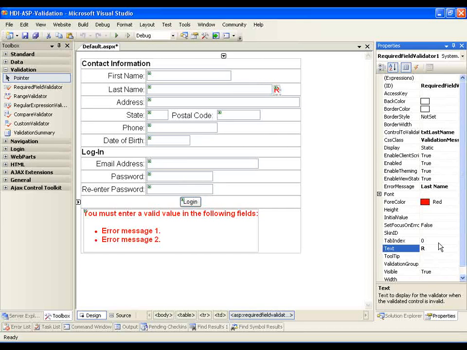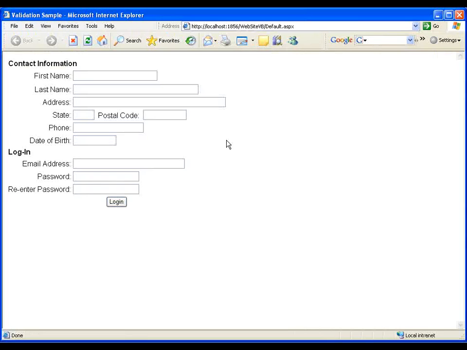So that's all we have to do to get a required field validator to work on the page with last name. Let me just start up the page and we'll take a quick look at this in action so you get a perspective on how it works before we do the rest of the validators. So here we have our page. I will leave last name blank.